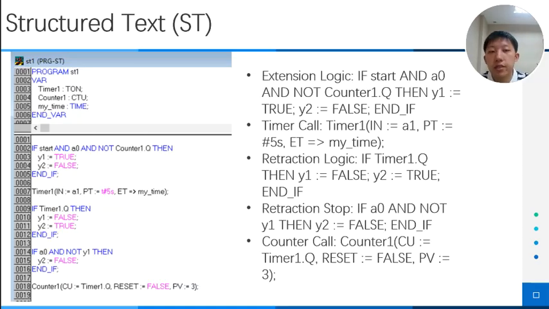This page is the implementation logic of the instruction text. ST is written in statements, similar to high-level programming languages. I first defined the No.1 timer, timer 1, CTU counter 1, and the time variable my time as global variables. The specific logic is divided into 5 parts.